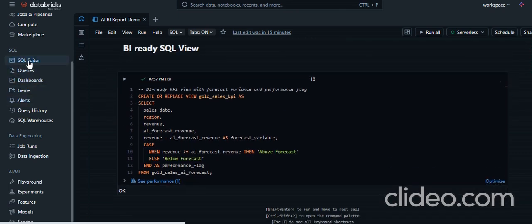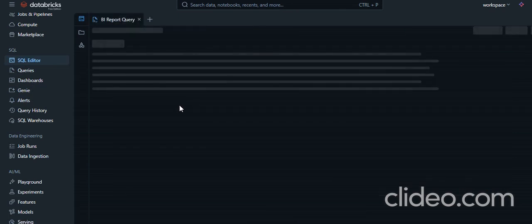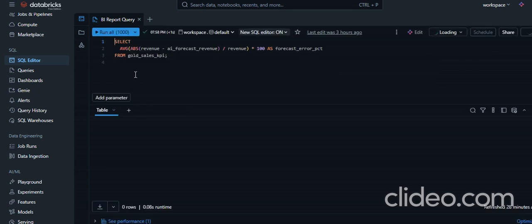If you go to your SQL editor, you will see that we are selecting the average of the absolute value of revenue minus AI forecast revenue, divided by revenue, as forecast error percentage, from the gold sales KPI view, and selecting these values. Now after running this, the forecast error percentage shows this value. So this is how we can create AI/BI reports with Databricks.